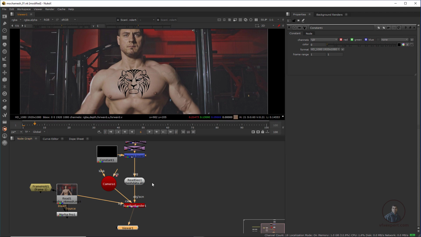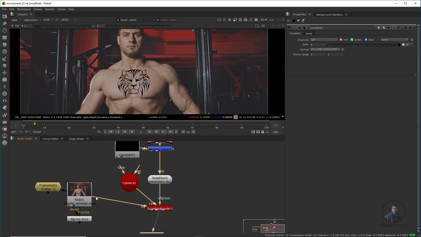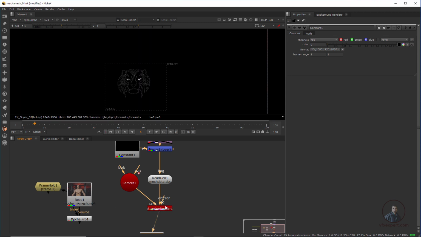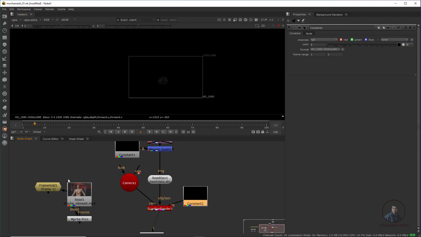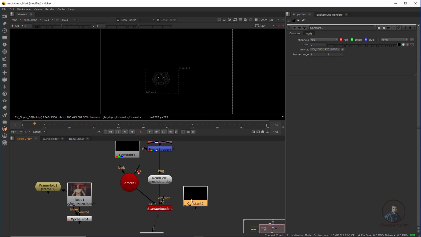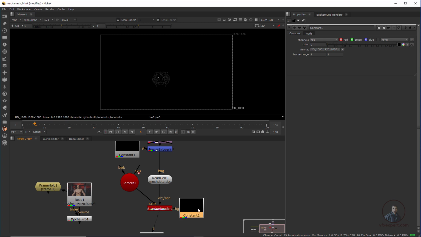Okay, so what we have to do again is unplug this image from here, and if you want, you can take another constant. You can connect directly here, or if you have any confusion, you can press Control C and Control V to copy and paste. Now this constant matches our original footage frame. If you don't plug anything here, it will generate a different resolution frame size. So this is important, connect it here, or you can connect to the same constant.